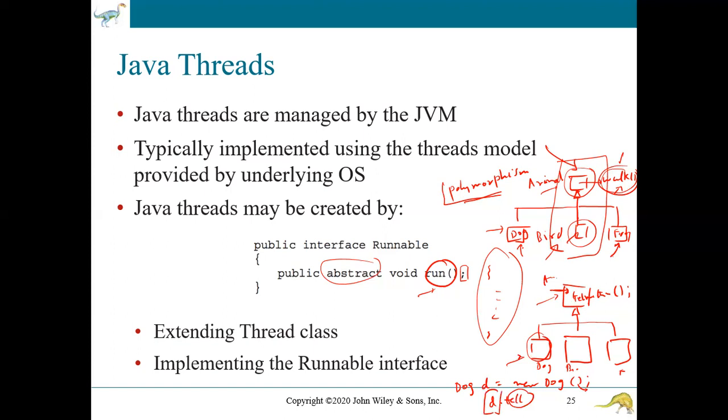What does inheritance mean? Executing the parent method using the reference of the child class, the child object. Okay. So this is object reference. So executing the parent method automatically.